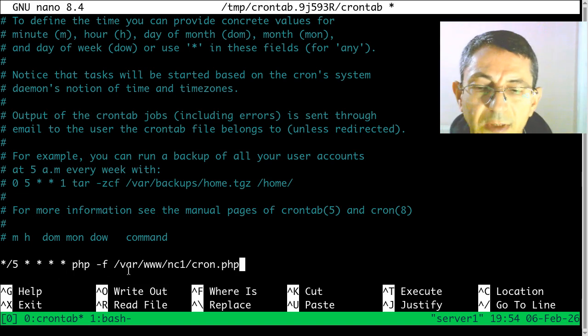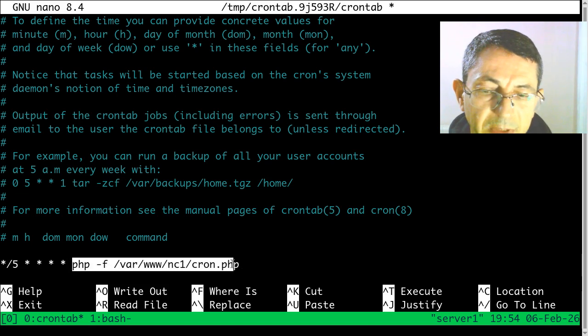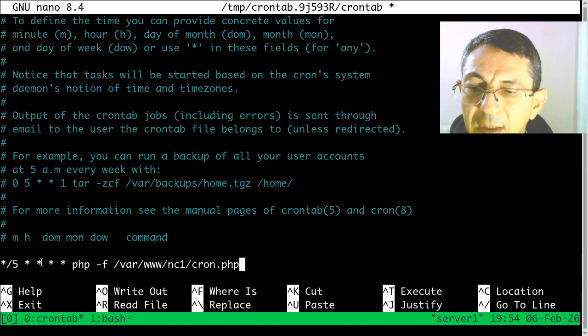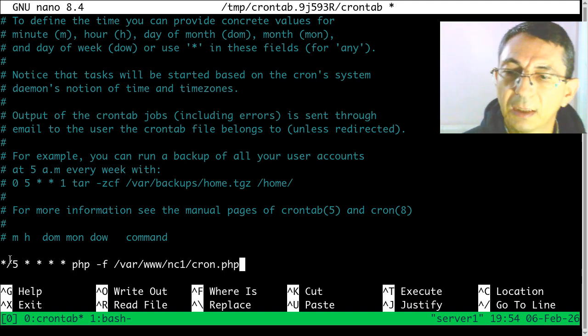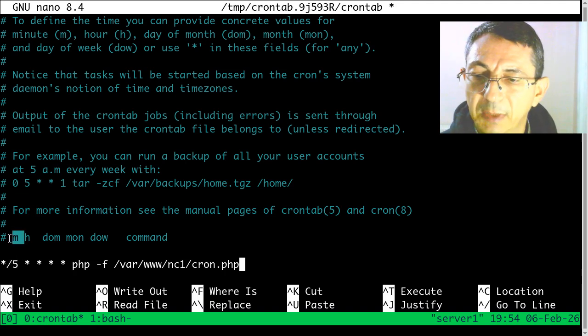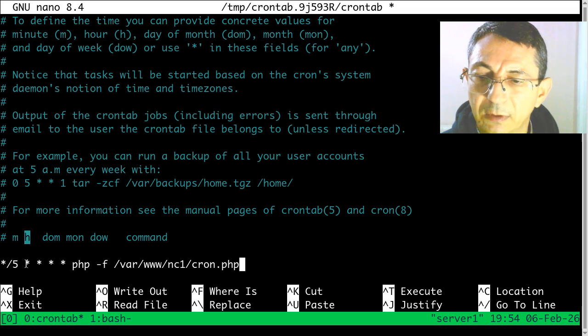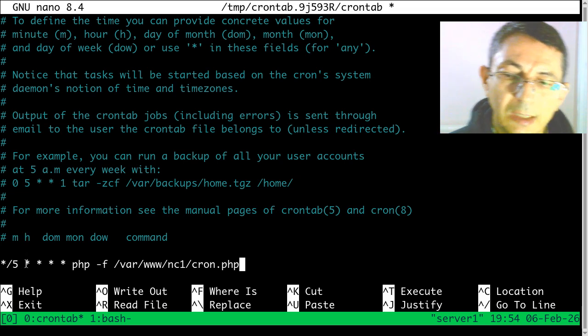So this is a PHP file, so I can execute it with the command PHP. I execute this file, and this is the command of the cron job. This star means every minute, but if it is */5, it means every 5 minutes. So this is for the minutes. The second star is for the hours. A star means every hour.